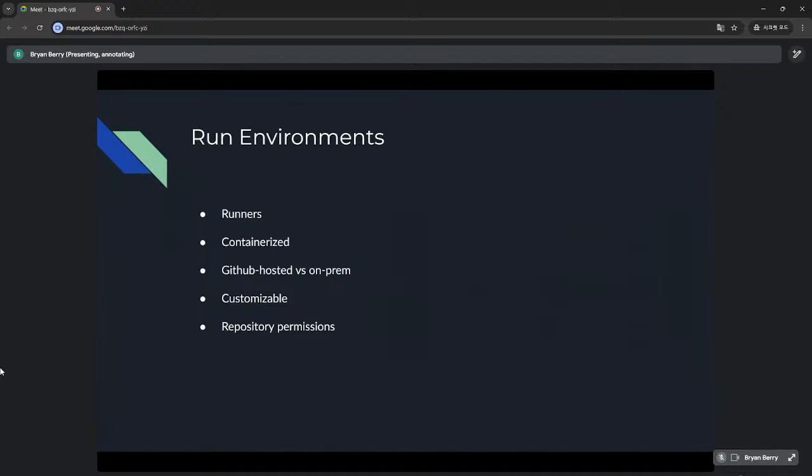So it is important to understand the different run environments. Now, when you do the self-hosted runner, you can either just run on the server directly, or you can run in a Docker container on the server. All this stuff is configurable. But generally, your run environments are containerized. That's just good practice generally. We should be Dockerizing everything these days.